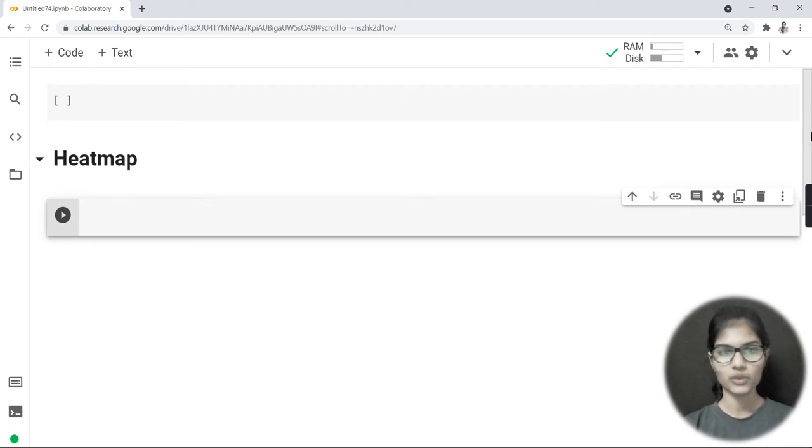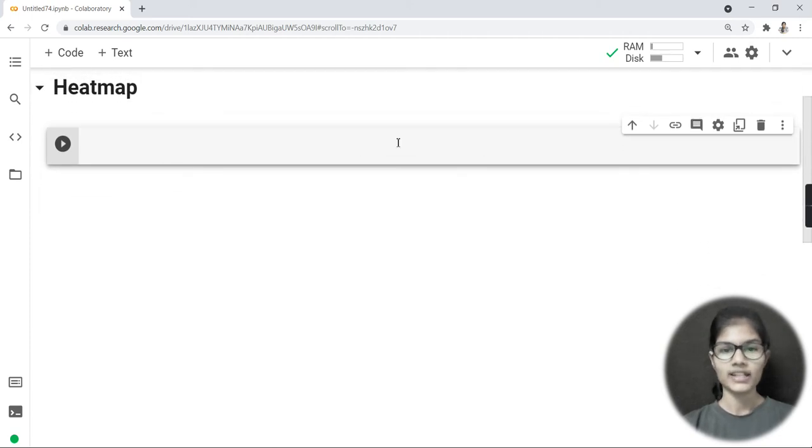What is the name for this plot? That is the heat map, right? So now we'll be making this today using the Seaborn library. Fine. So let's get started, and the other things I will let you know along the way.